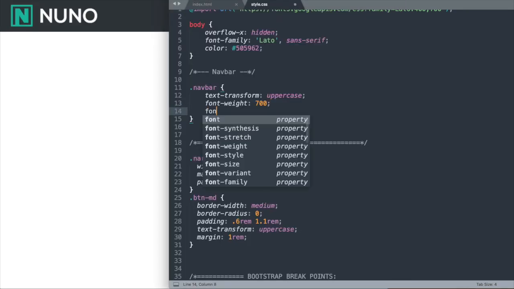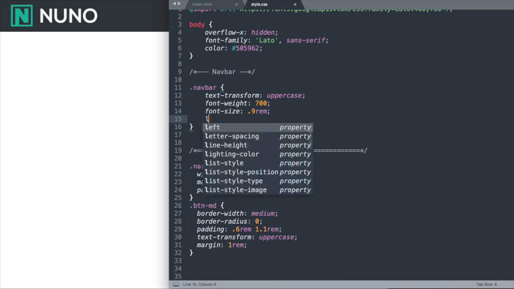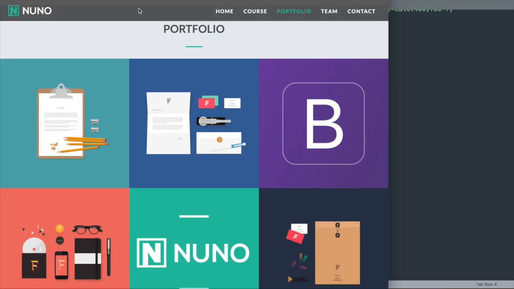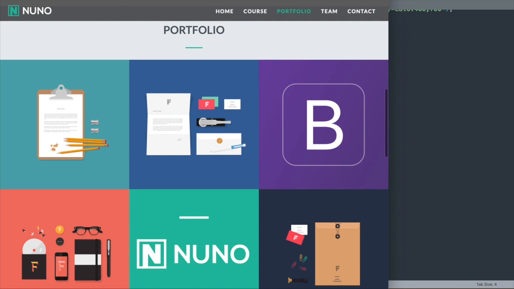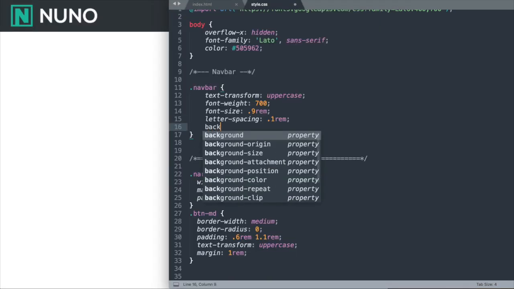So let's size it down slightly with font-size 0.9 rem. And if you're unfamiliar with rem, 1 rem is the equivalent of 16 pixels, which is the inherent font size with Google Chrome. So this is about 14.5 pixels. And then let's space the characters apart a little bit with letter-spacing 0.1 rem. So that looks pretty good until we add the correct color to the links, as well as spacing them out a little bit further, which we'll do with the list item.